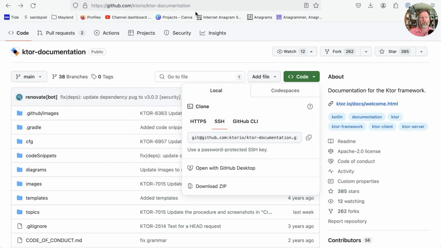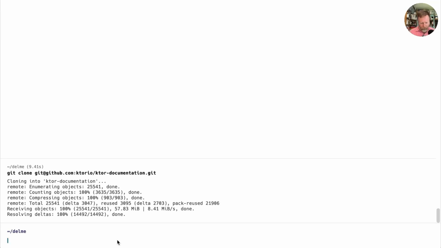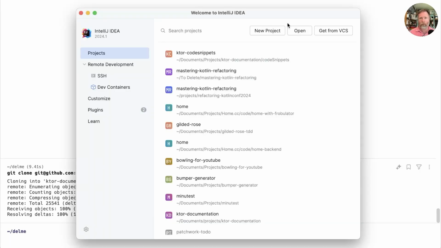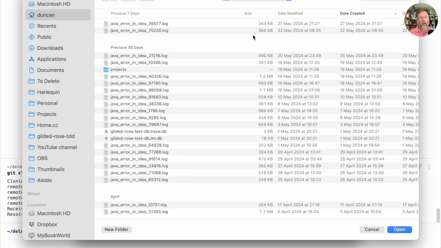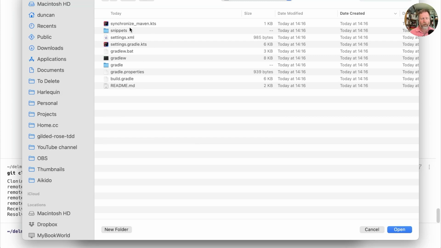So here we are with the Ktor documentation, and we'll copy that URL. Okay then, let's git clone that. And now we'll open the directory in IntelliJ. So we will open, we'll look in the Ktor documentation, and we'll go down into the code snippets because that's the root of the Gradle build, where we have settings for Gradle KTS. So let's open that.